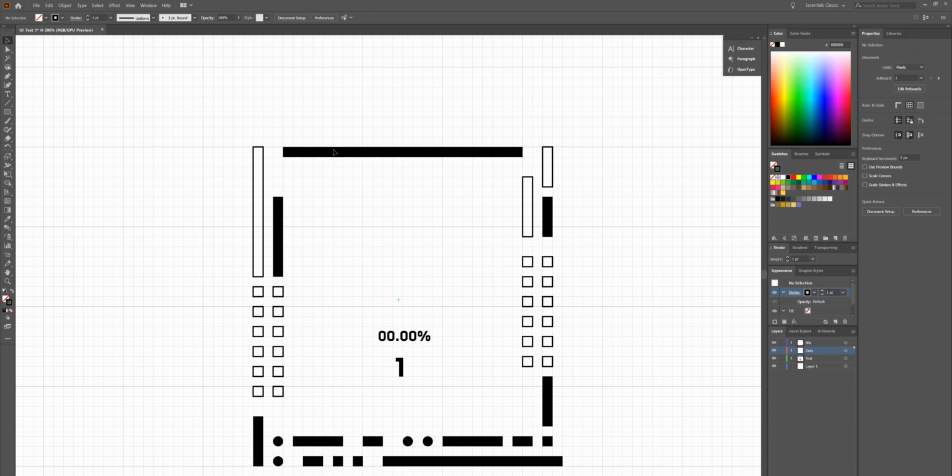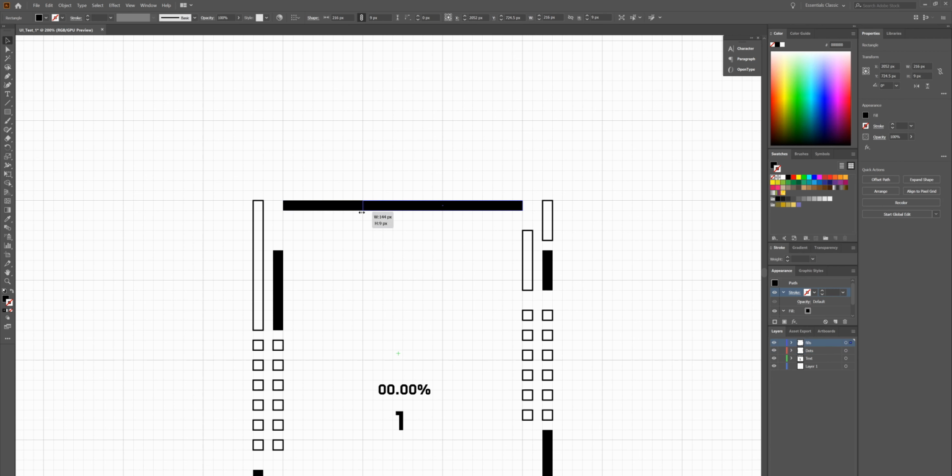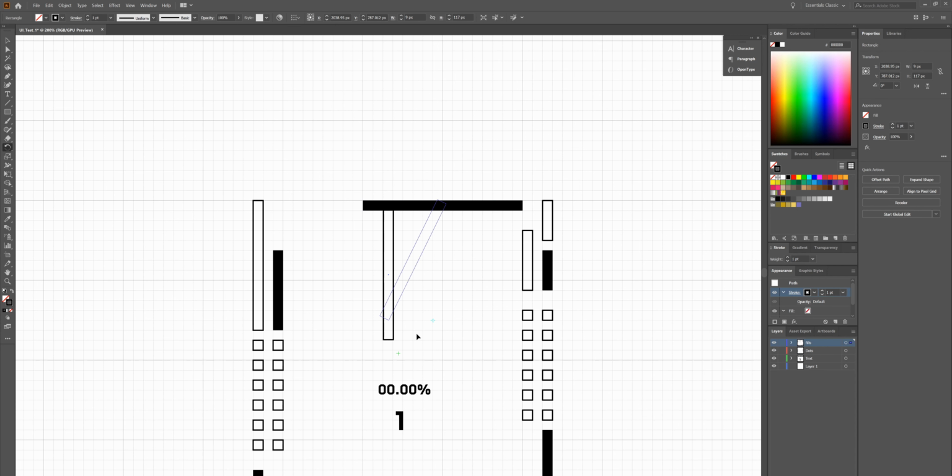Okay, so let's elaborate on what's going on here. I'm going to take this and make it smaller. I think that's too much. Wait. Control C, Control V, punching R to rotate, holding down Alt. Whoops. Holding down Shift, and then let's go back to our selection tool.